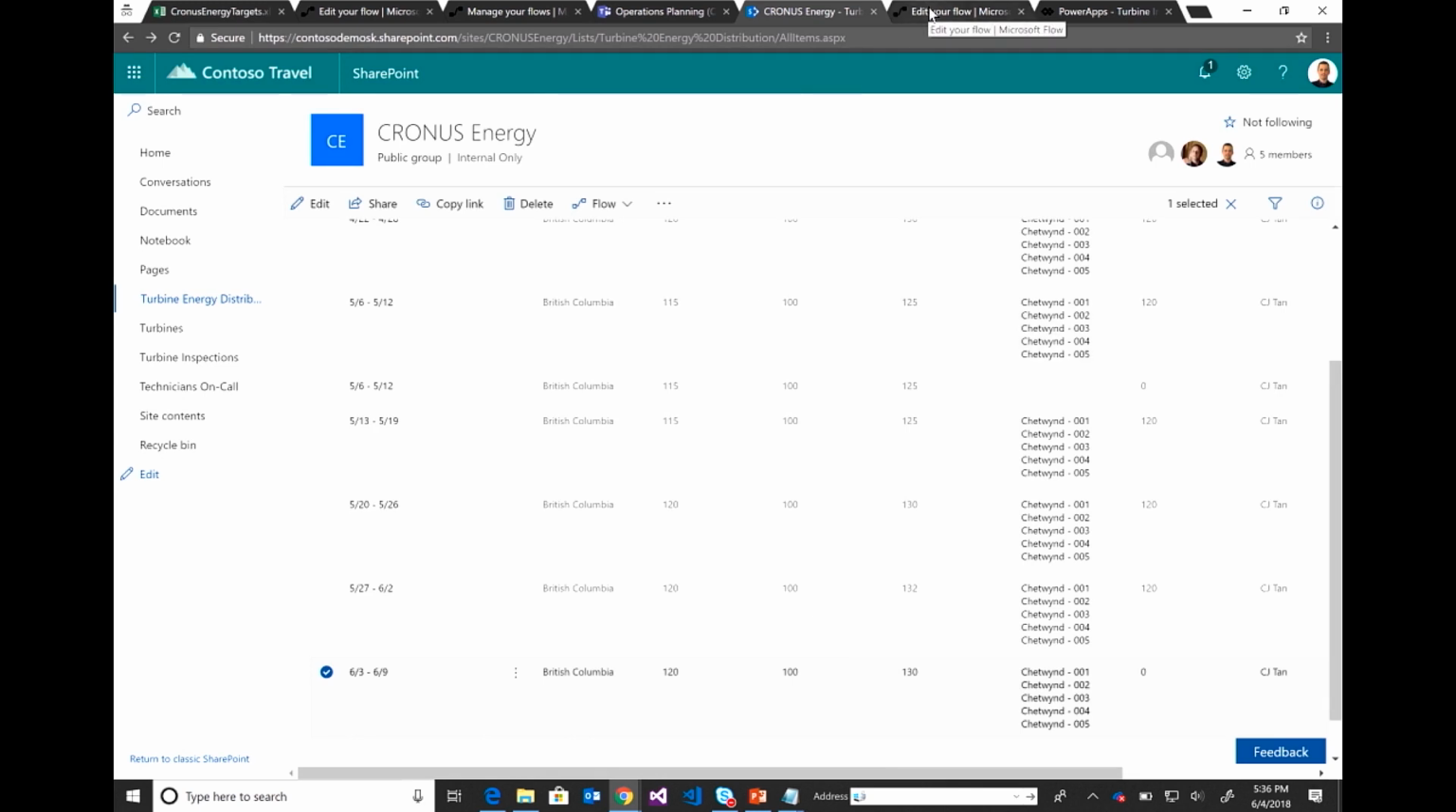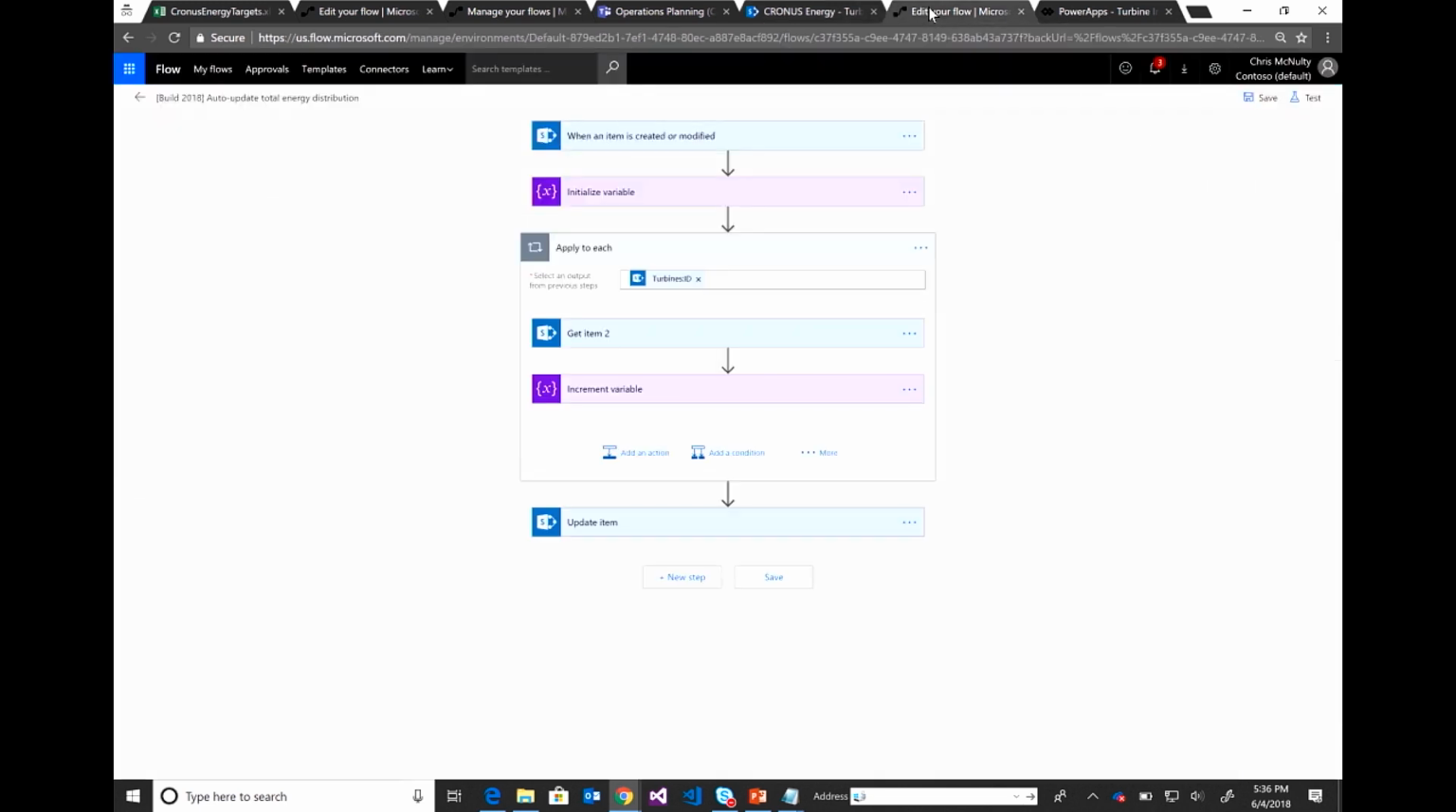In the background, I need to be able to calculate what the output of those turbines is. I need to manage to the 120 number, and I can create another flow where I'm going to do that. All I'm going to do is listen for a new event or a new record inside of SharePoint that has been edited. Then I can loop through all of those turbines that were selected and add up the total output for each of those wind turbines.